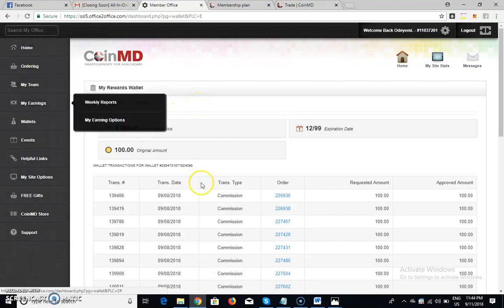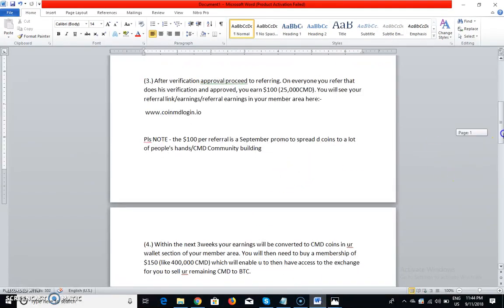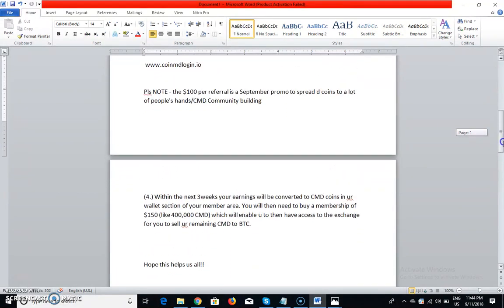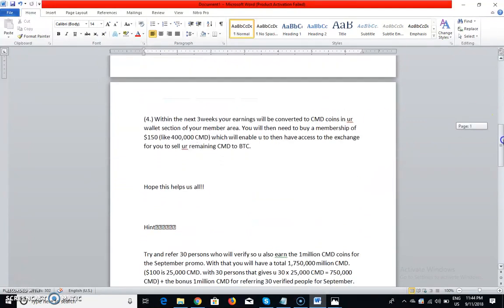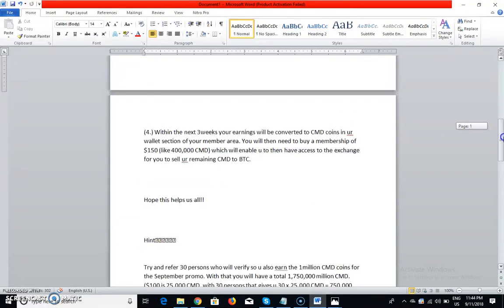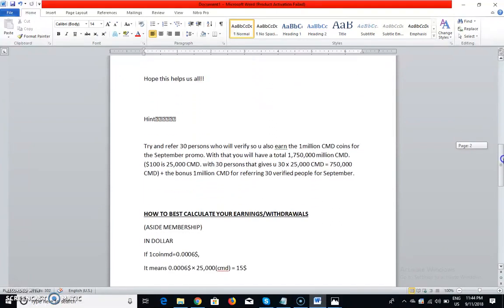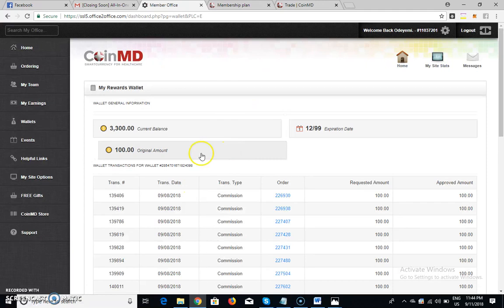So once that is done, you then wait. Once you've done your verification, log in and confirm your CMD. Once that is there, you can then proceed to referring people. As many people as you can refer, just give them your link, tell them to verify with their ID card. Once their verification is successful, you get credited 25,000 CMD. They also get credited 25,000 CMD, and it continues like that. So you can try and meet up with the challenge of getting 30 people so that you can get the extra 1 million bonus for yourself.